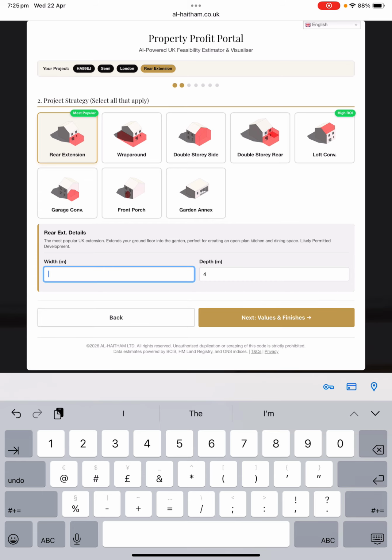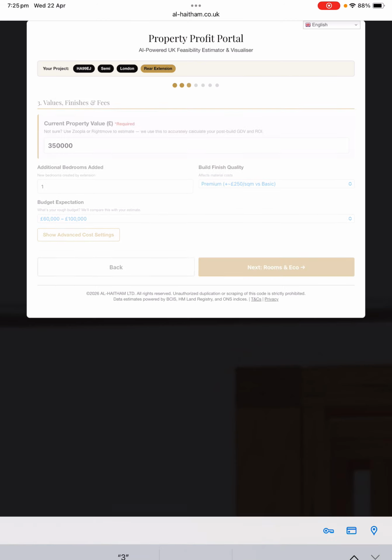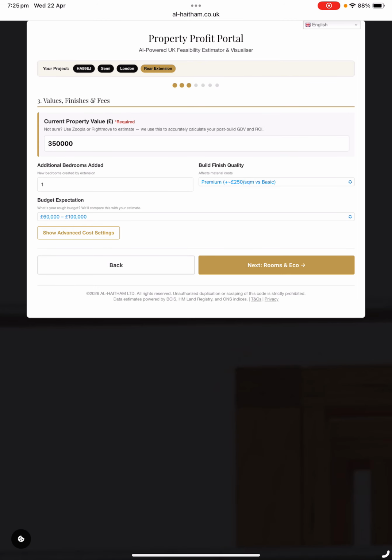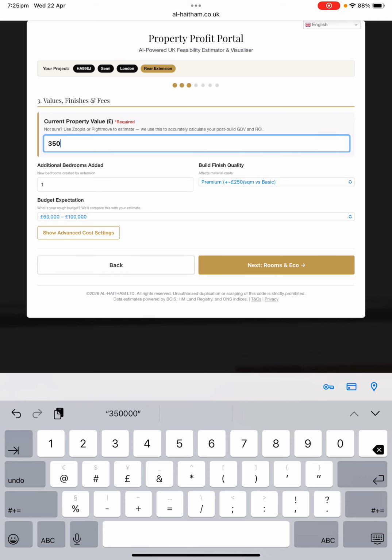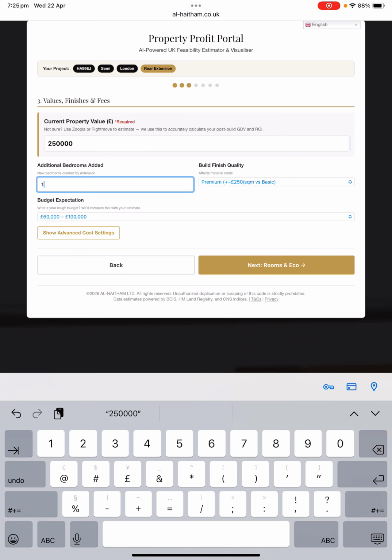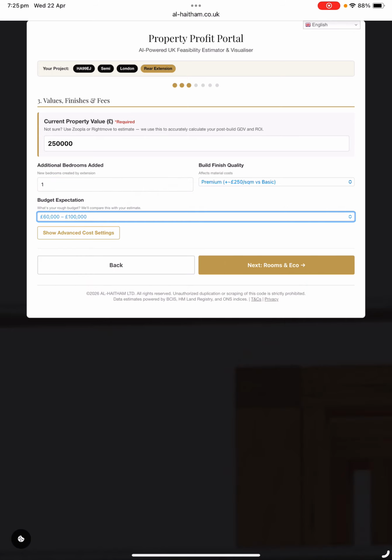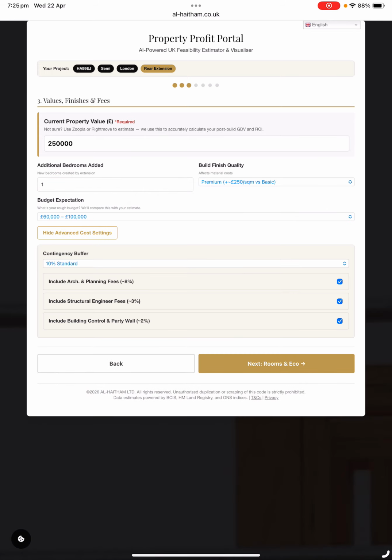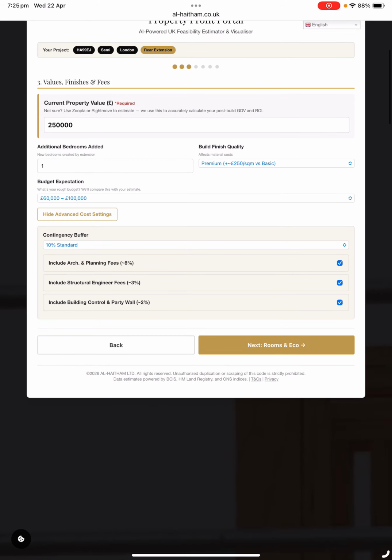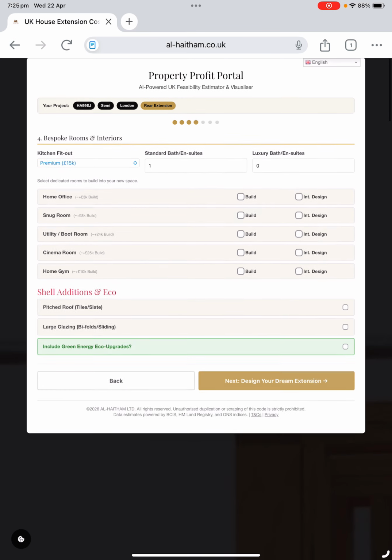4 meters or 5 meter width by 3 meters depth. The house value, I'm not sure. Maybe it's like 250k. To add 1 bedroom. Your budget expectations. We have some advanced cost settings here. Yes, I'm interested to have all of this information.